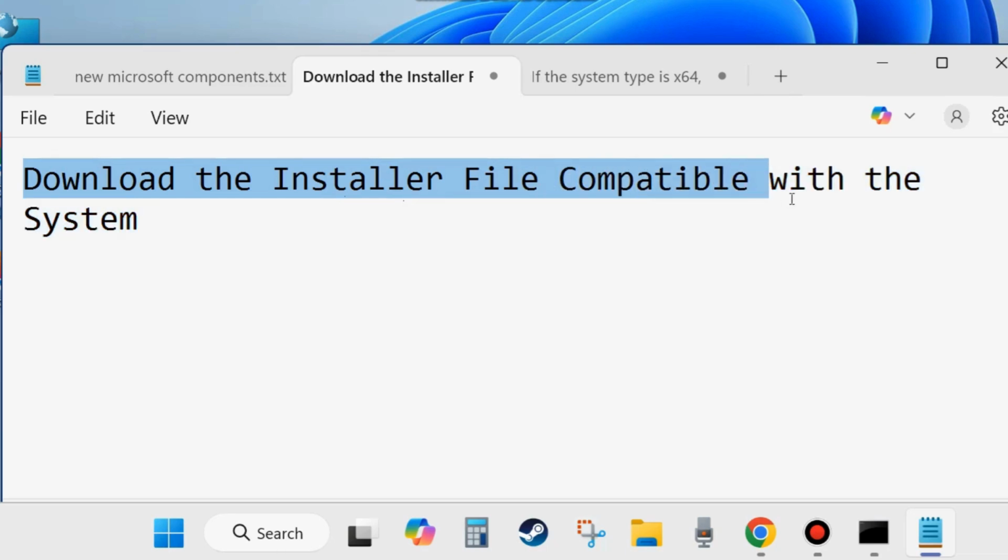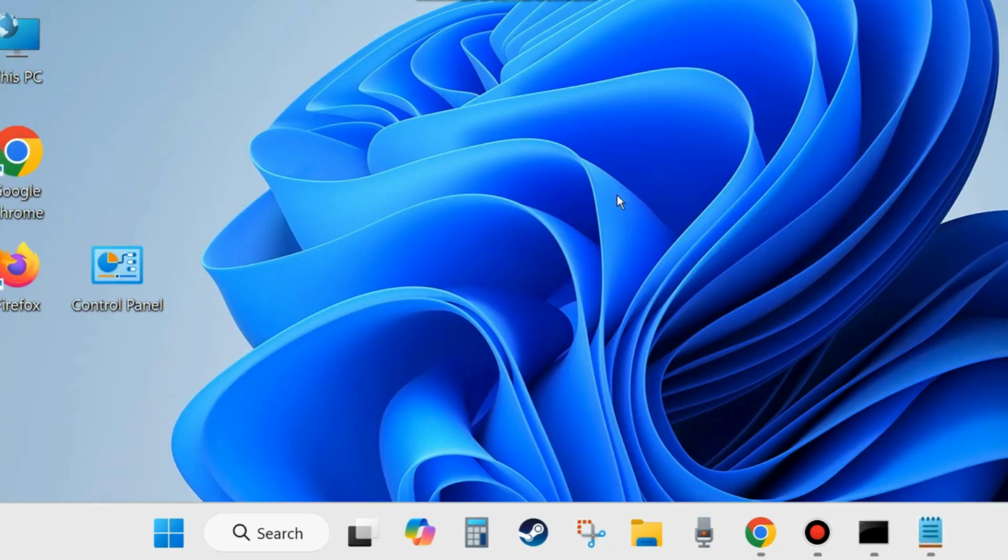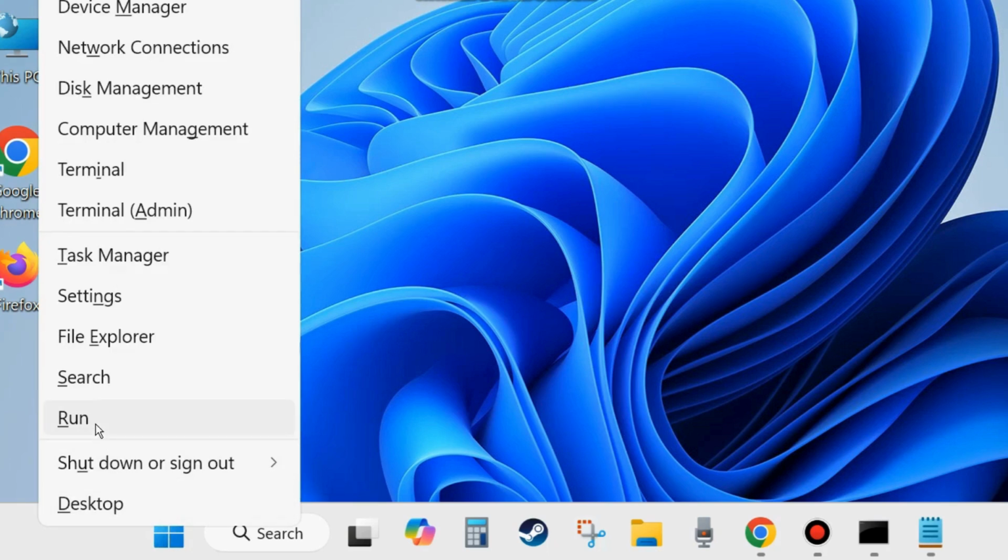If you're trying to install any apps or programs and having such type of error code appear, then you must download the installer file compatible with the system. How to know your system type?